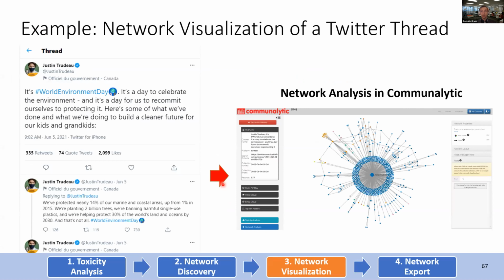Next, once you hit visualize network, it will open up within your browser, so you don't need to install any additional programs to see the network visualization of your data set. In our case, again, just a reminder, my data set contains replies to Justin Trudeau, Canada's Prime Minister's tweet. As a result, you can see this expected configuration emerge.